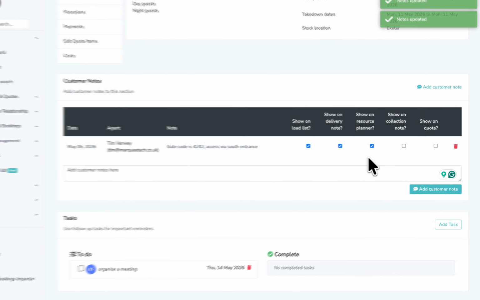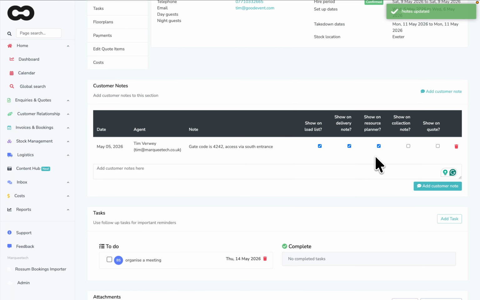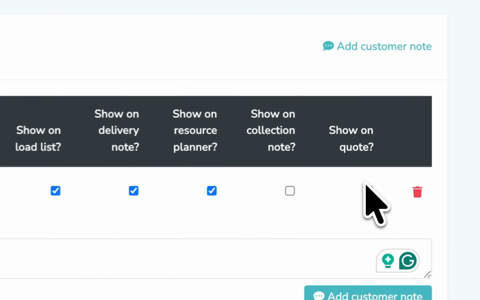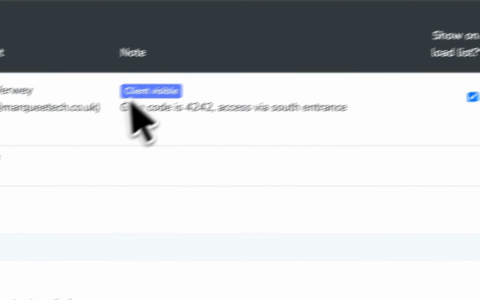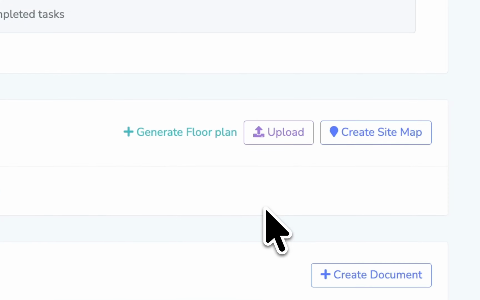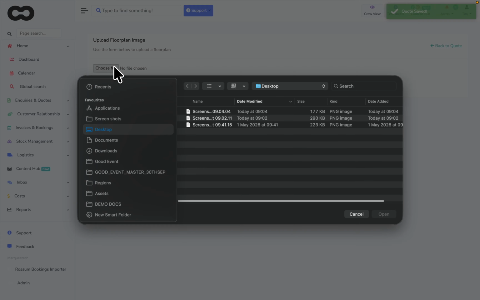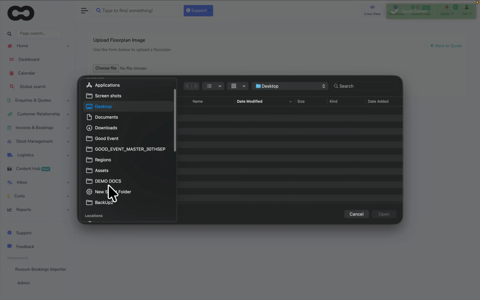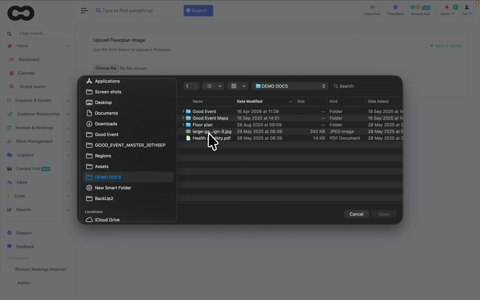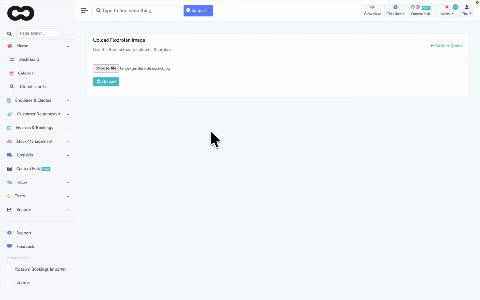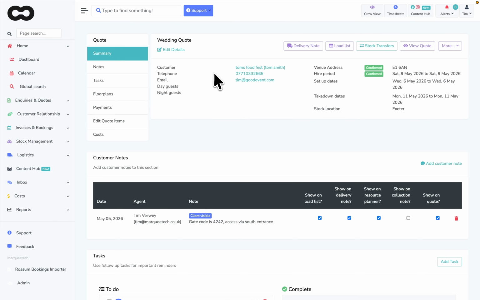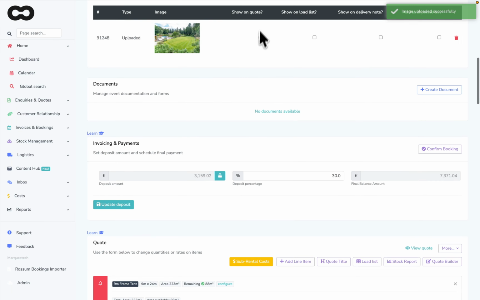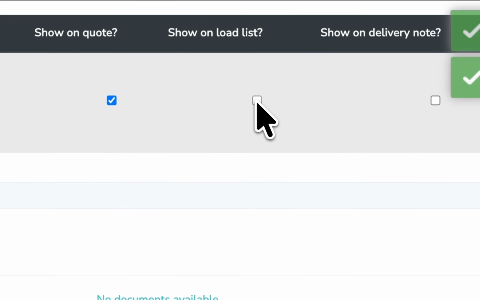You can also show notes on the customer's quote, so if it's something that they need to know, you can click here. And then that would actually show up. Okay, it's client visible. Here we have attachments. So let's pretend that the client has sent a picture of the garden and they're like, look, this is where I want you to create the event and build the tents or deliver the equipment. You can upload that image and then you can show that on the quote, on the load list, and so on.